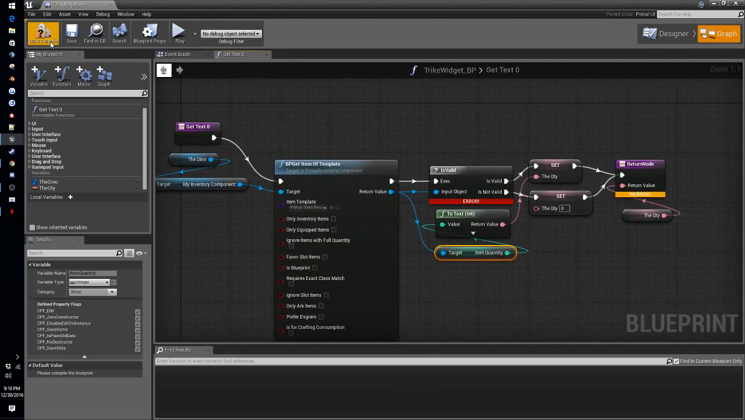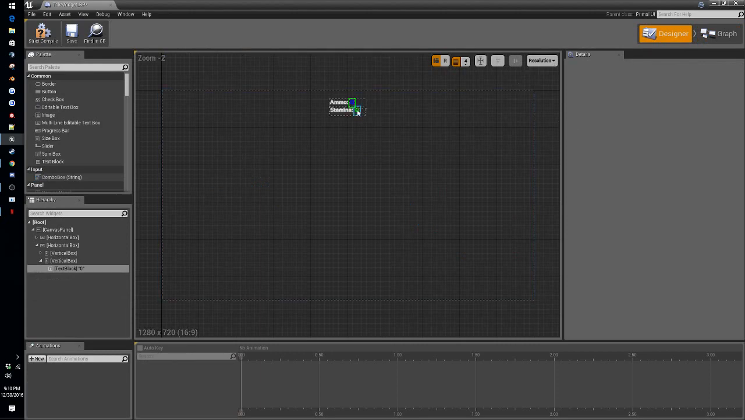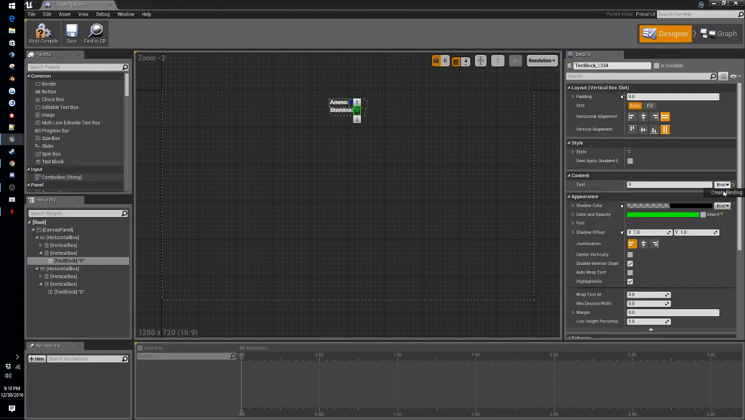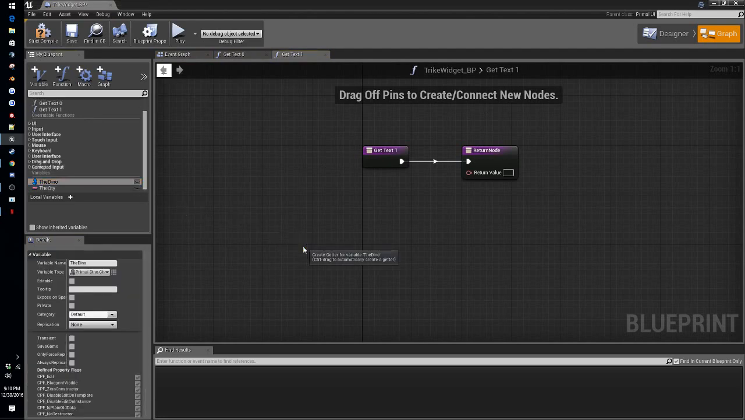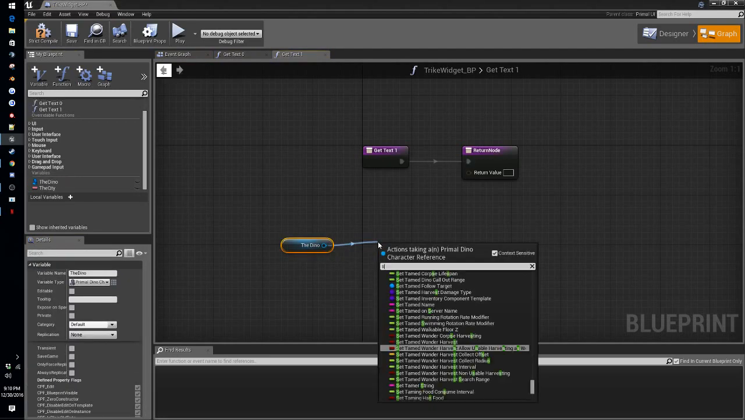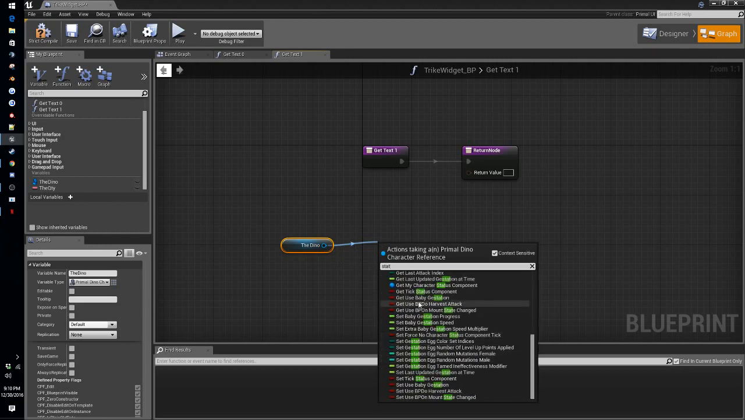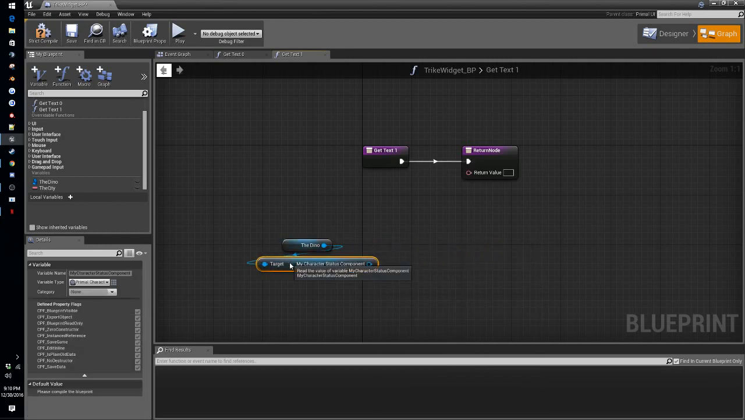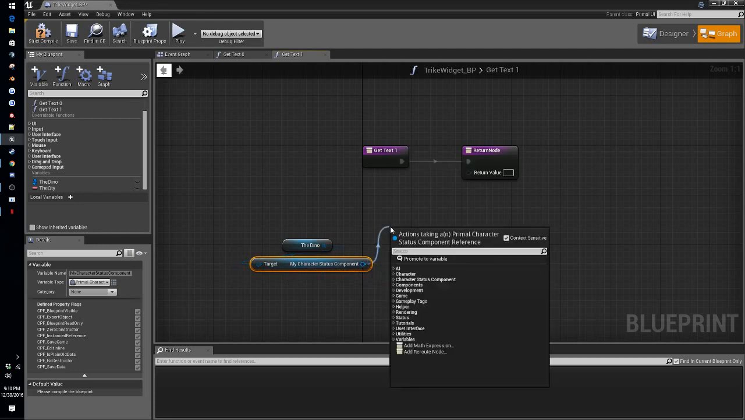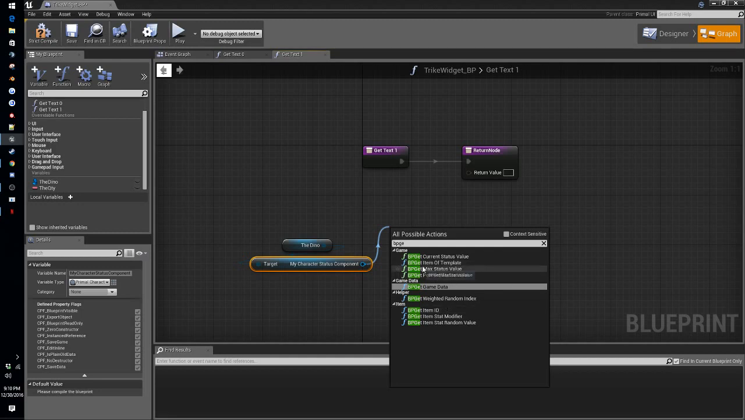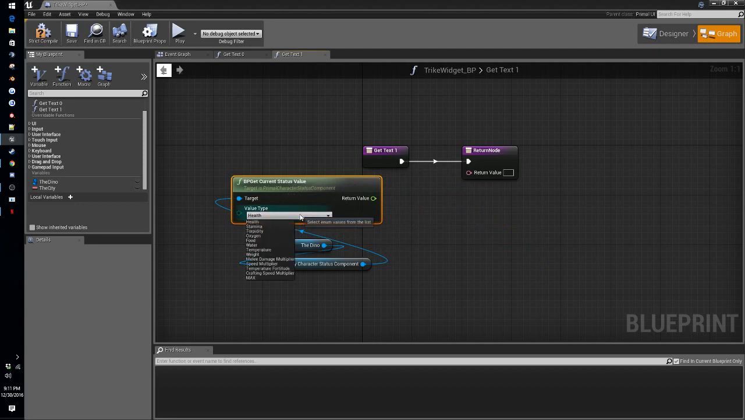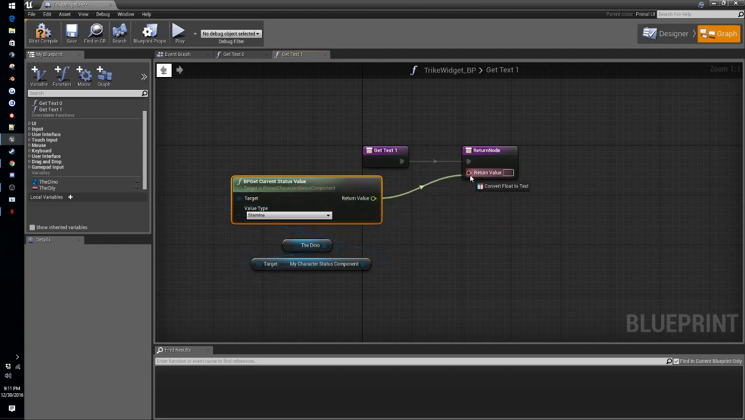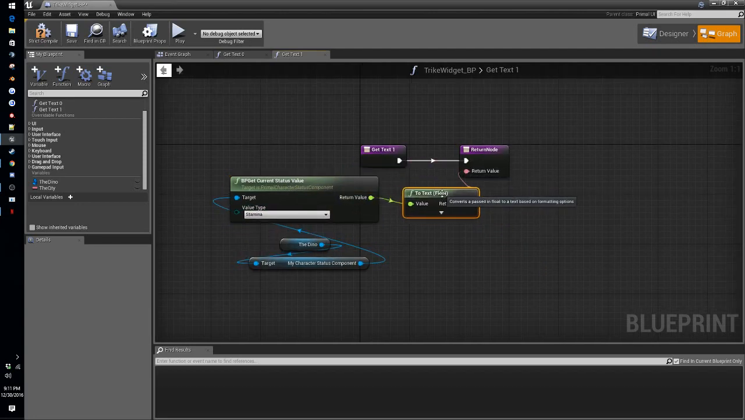Alright, there's that one, and now we're going to go back over here to our designer, and on the stamina, we're going to do the same thing. We're going to create a binding. We're going to grab our dino, a get. This time we're going to go for the status component. And from here, we want to do BP get current status value, that one right there. Go ahead and set it to stamina, drag it over there, and we got our text.